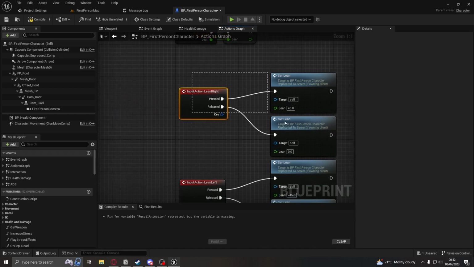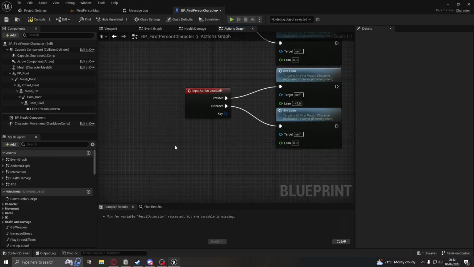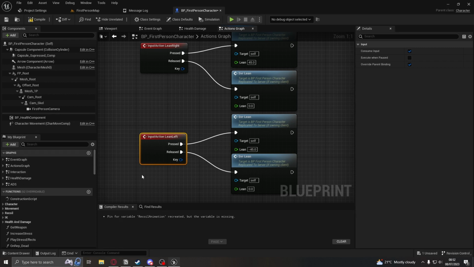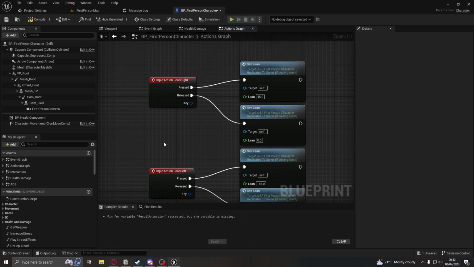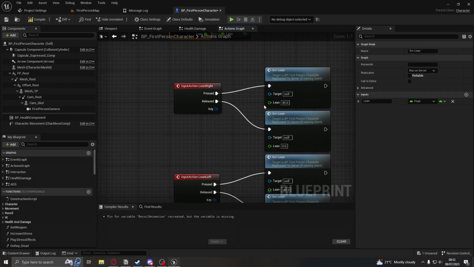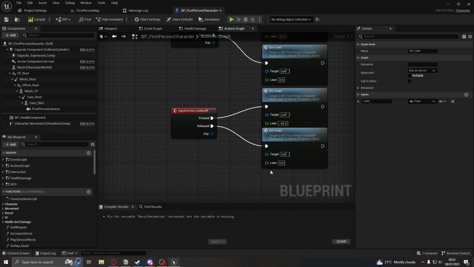So now that we've done that, we want to do the same thing but inverse for lean left. So you get your input action lean left, and you just set that to negative 45 degrees, which is left, which is leaning left for our character. And you just want to reset it when we've released.